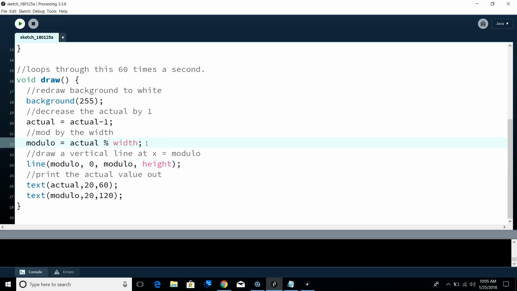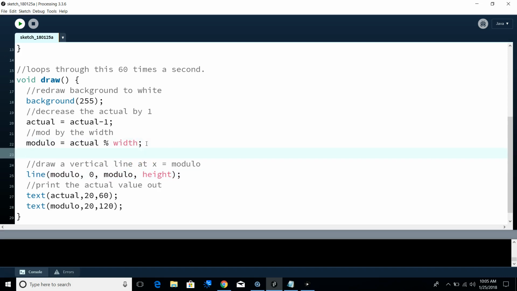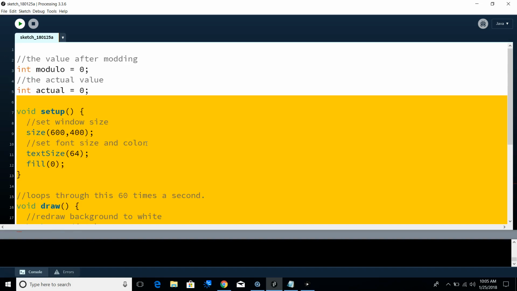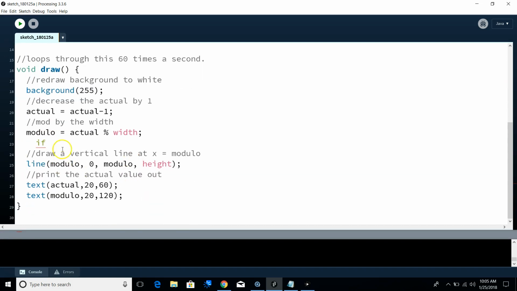Another way you could do this, the way I was kind of expecting you to do it with the paint program, was something like, if, oops, that's not the right command for if. Oh my God. Hit an arrow key. There you go. So if, maybe if modulo, oh, what the heck. If actual, no, I only want to change the modulo. So if modulo is less than zero, then what do you want to do with it?